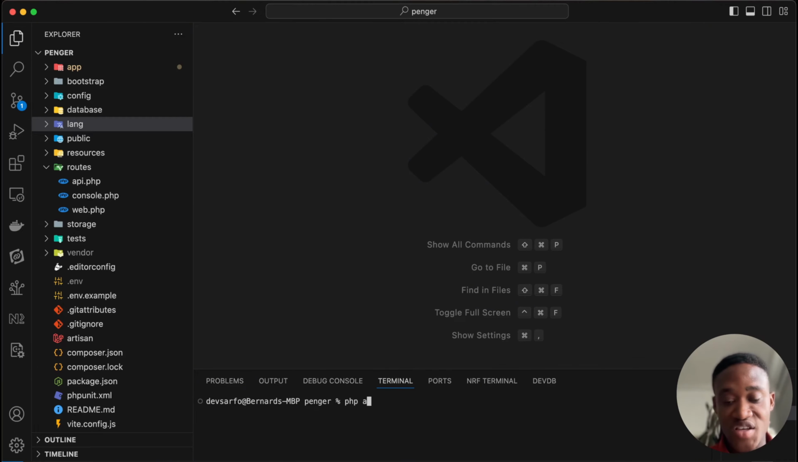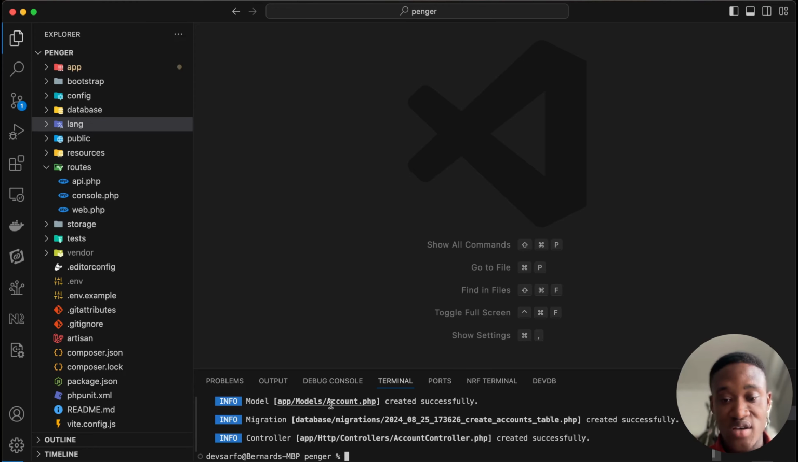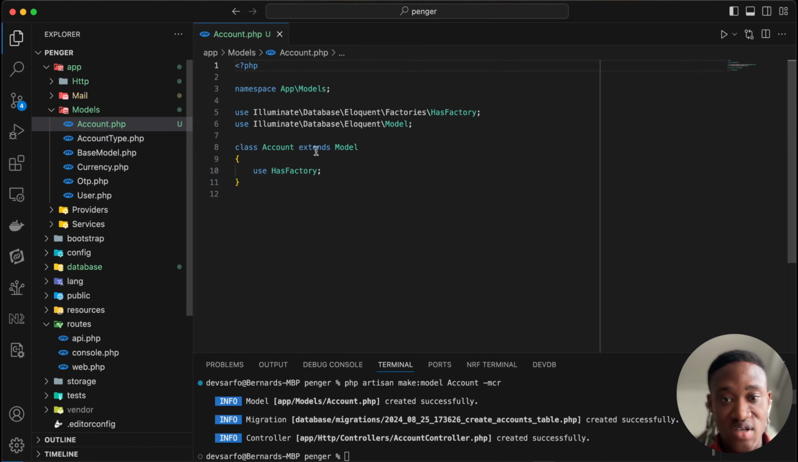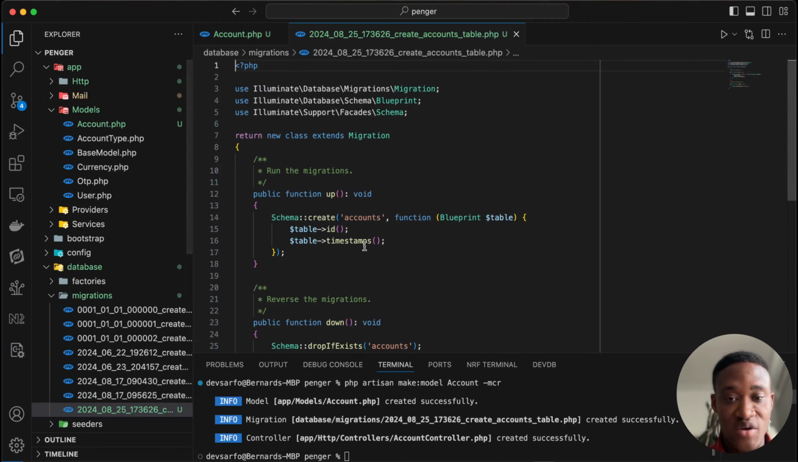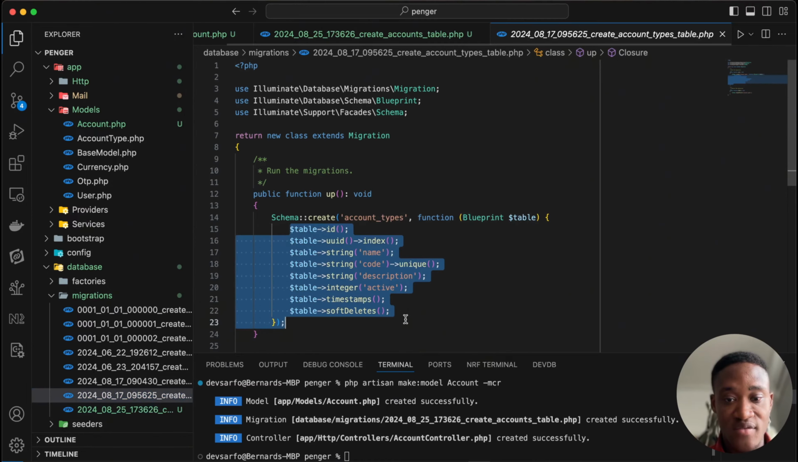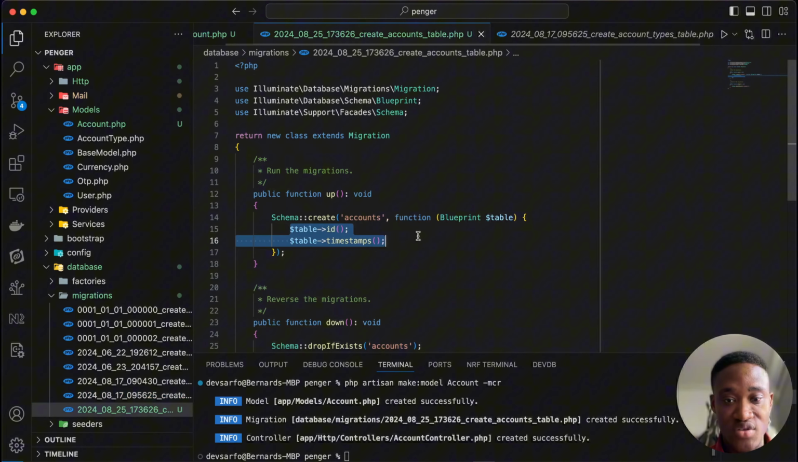And then I type php artisan make:model, and our model here is going to be Account. So we need the migration, we need the controller with the resource for now. We need that, and then we go ahead and create it. So we have the three files. So this is our model. Now let's start with the migration. Like we said, we just want to have something similar to this, so we can just copy this over.